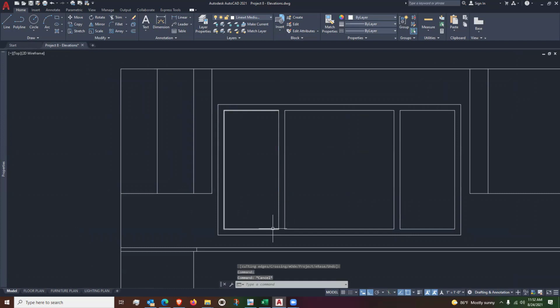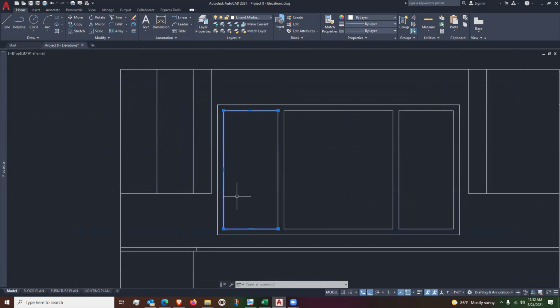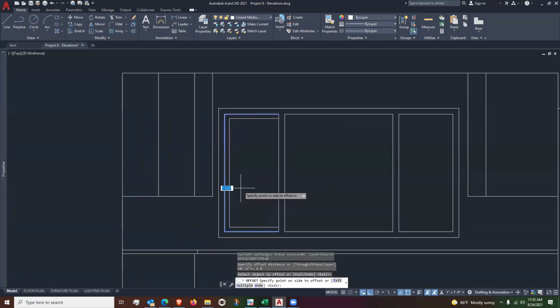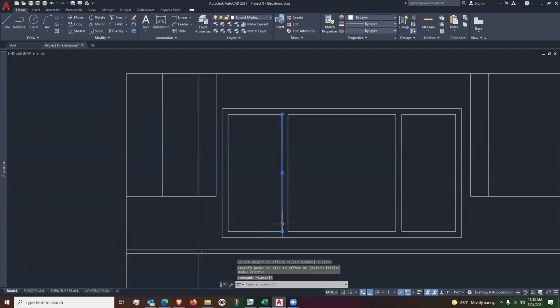If you'll notice, when I select this, I have 3 sides of a rectangle here. I only have the 3 sides because this was one big rectangle and I trimmed it here. So if I offset this 1.5 inches, it's only going to offset those 3. So what I want to do is add this to these 3 here so that I have a new rectangle.